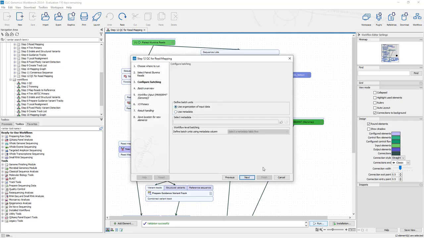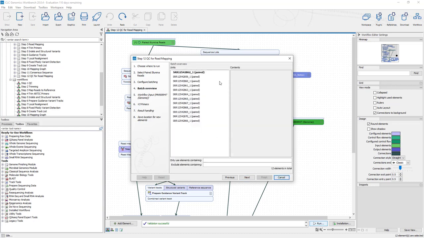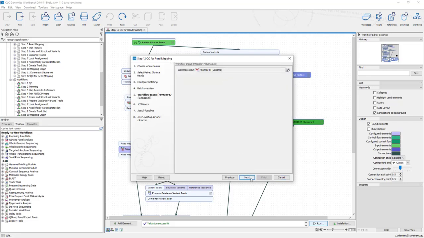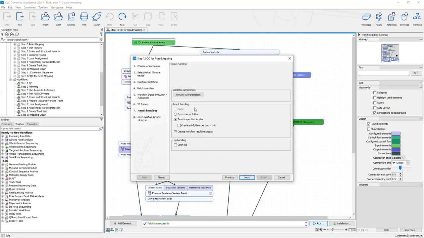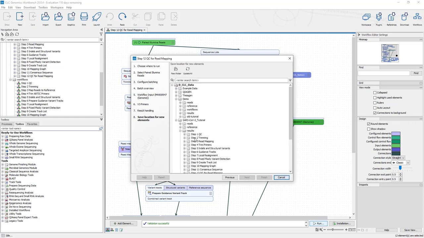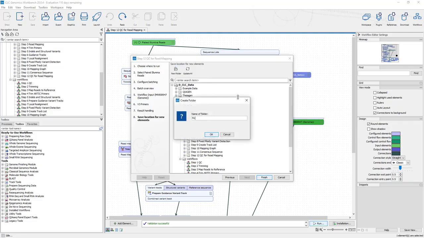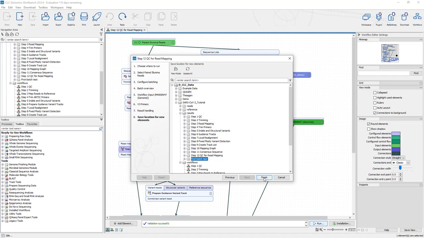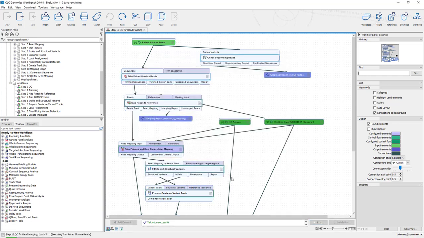We're going to use the organization of the input data. It's showing you the batch overview, all the different analyses it's going to run. Click next. It's asking us for the genome, primers, this is all pre-populated, and then we're going to save into a specified location. So here, let's say in the tutorial, results, let's add a new folder, first batch test. Okay. And finish. Now this is going to take quite a while, so I'm going to pause the video here and come back when it's finished, probably about another 10 minutes.